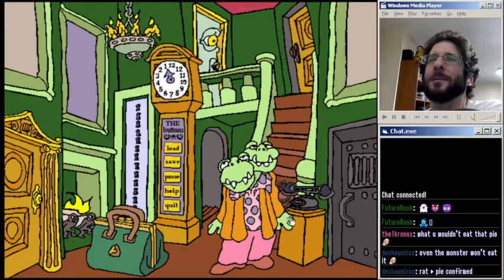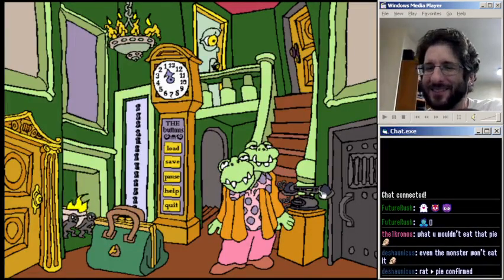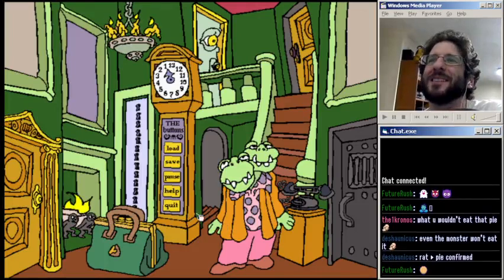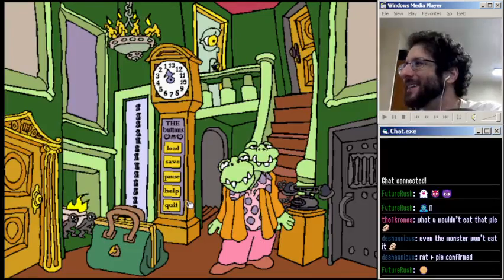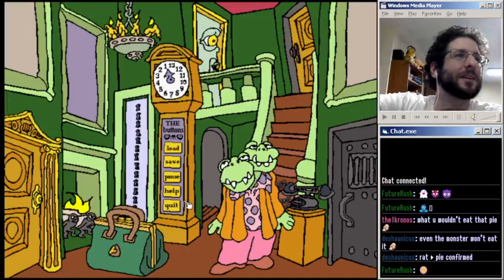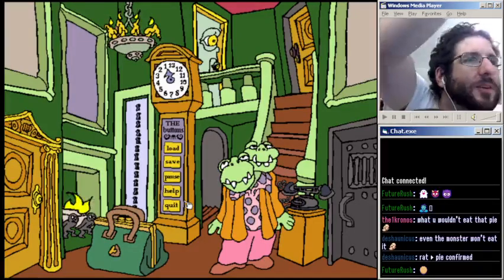Yep, a pie that even the monster doesn't love. Rat is better than pie, confirmed? Yes. Gradually build up a tier list of all items, huh? Okay, I see pie over there. I see... Oh, it's a different pie.